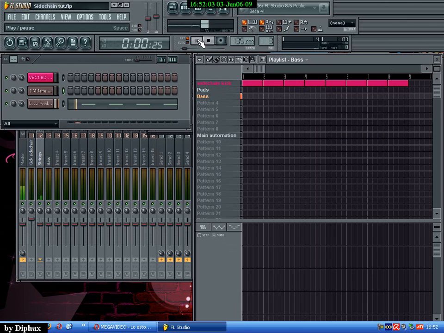The bass, and I'm going to apply the sidechain effect to these two sounds.